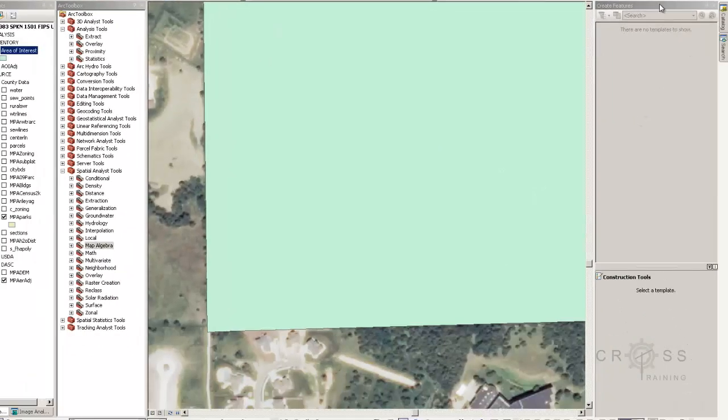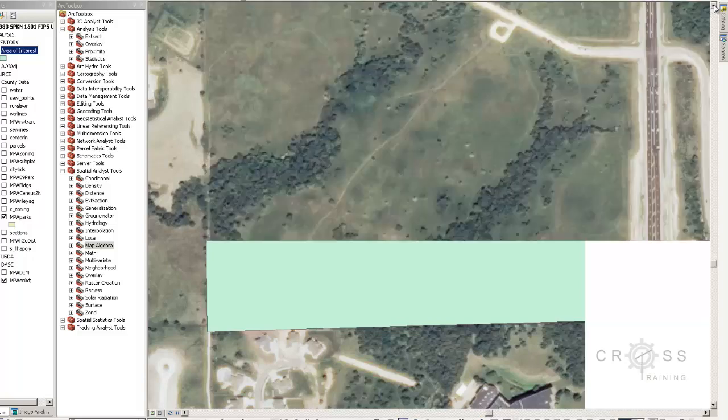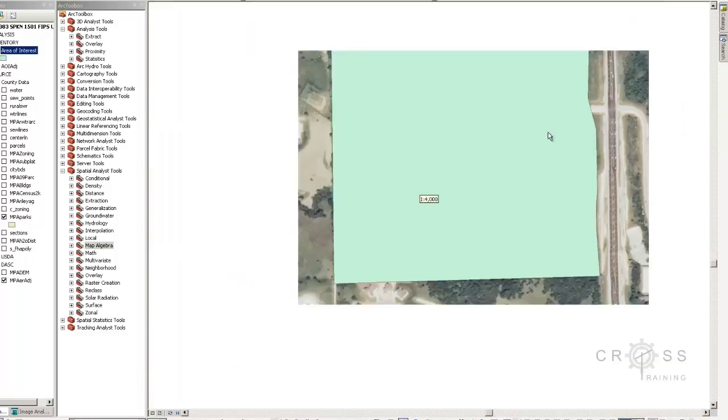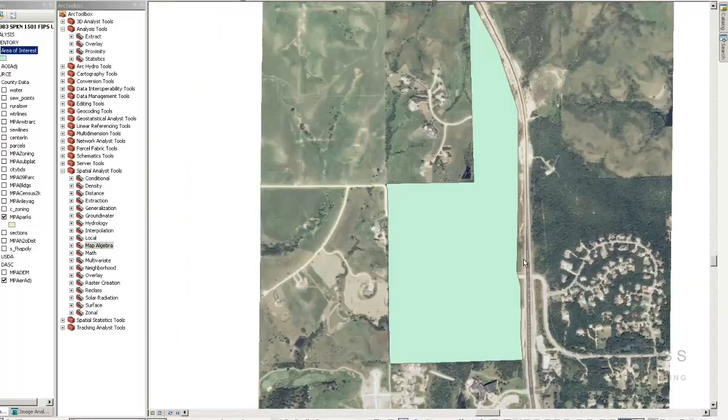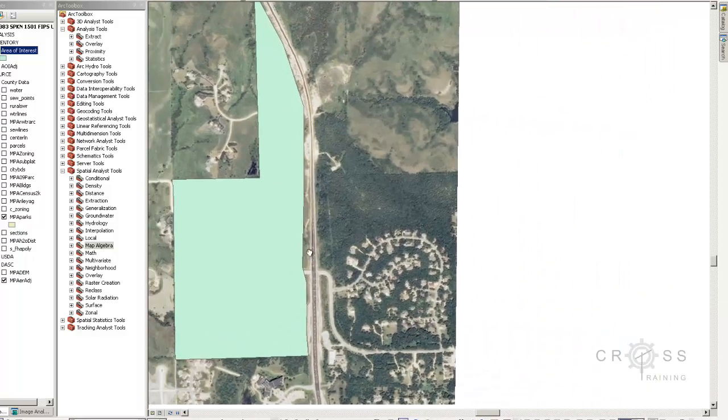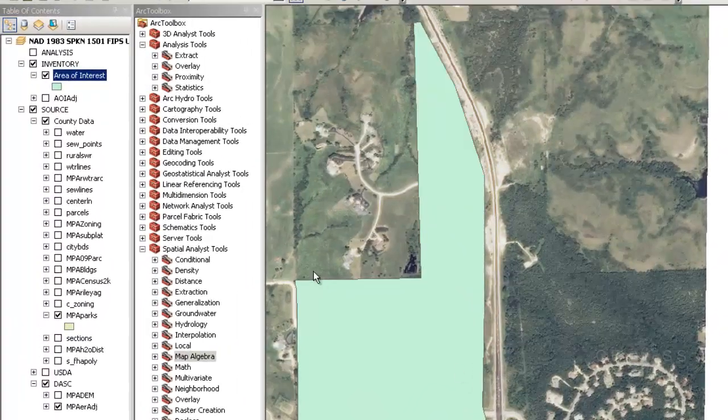Now you notice over here the create features becomes grayed out because we are out of an editing session, and we can just simply hit the exit in the corner to close out of that panel. So I'm just going to zoom out. And right now that's kind of difficult to work with because we can't see through it. So we can change the symbology.